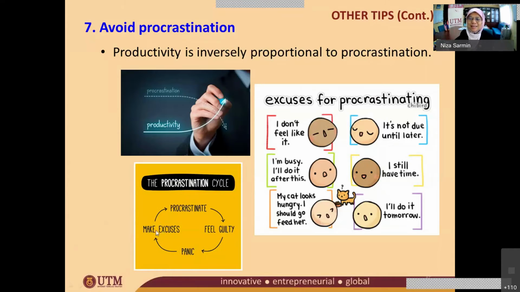But this can be helped by ourselves, by our strong will. You always have an excuse. I don't feel like doing it today. I'm busy. Now I'm busy, I'll do it after this. Just trying to get a reason, right? My cat is hungry. Now you're blaming your cat. I should go feed her. It's not due until later. I still have time. I'll do it tomorrow, and then tomorrow, and then tomorrow.